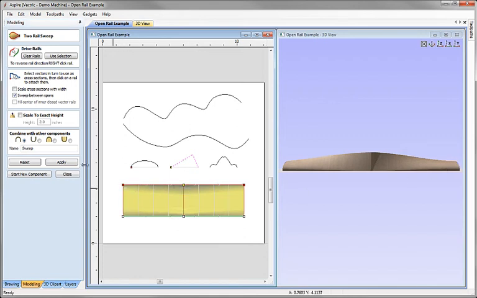Right mouse click here and switch on the smooth again, and get back to the original state it's in. It's quite subtle, but again just showing you another way that we have to control the shape when we're creating a two-rail sweep.